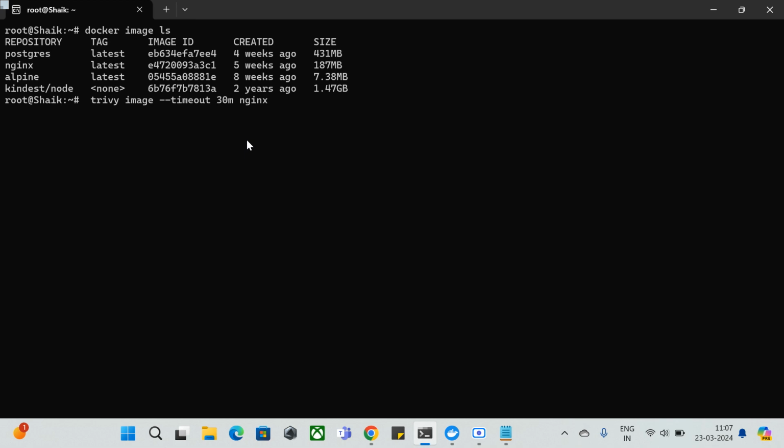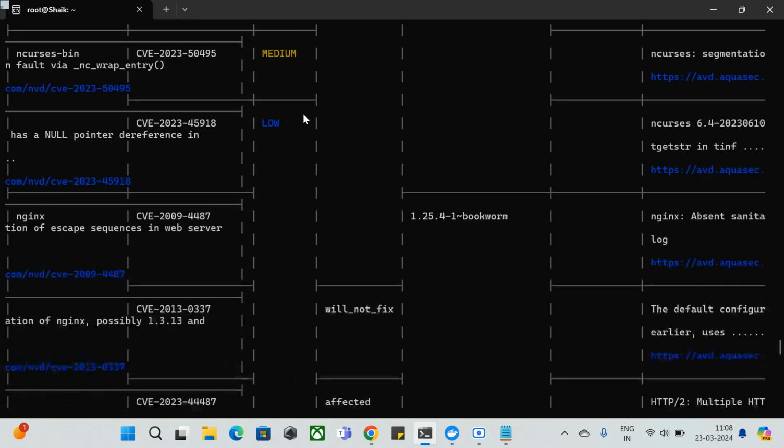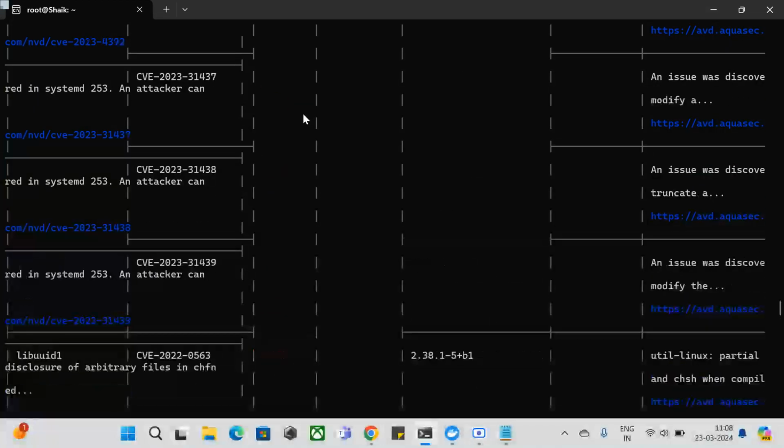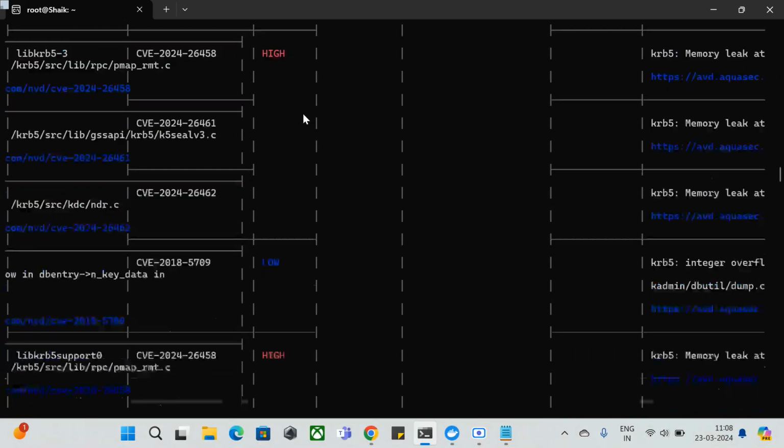It will take a minimal amount of time to scan your image. For now, I'm going to press enter. If you see here, my image has been scanned with Trivy. Oh god, there are too many vulnerabilities in my image.